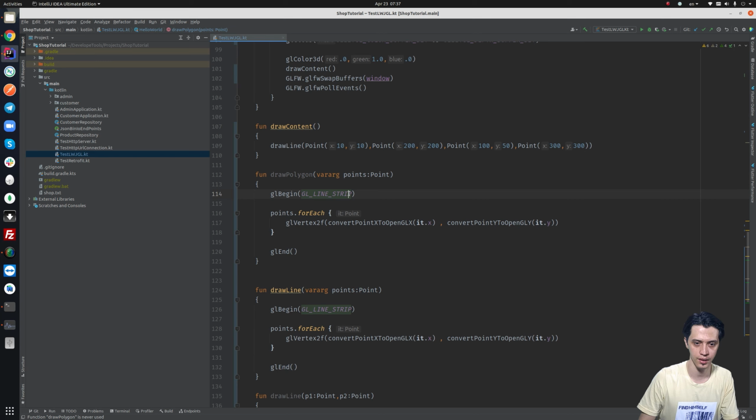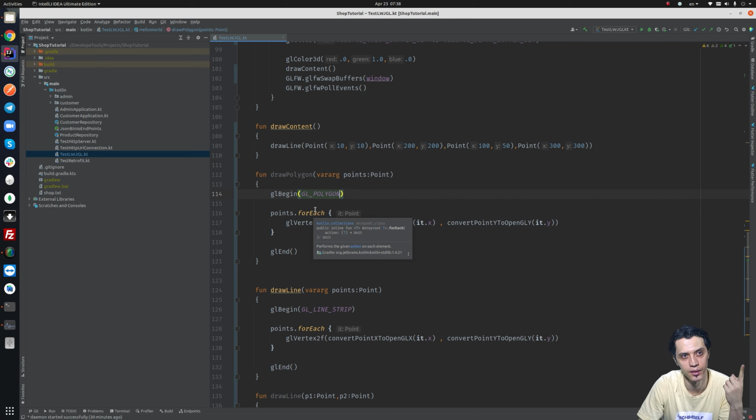Sorry. The only thing that differs is that instead of telling OpenGL to take these points and positions as points on lines connected in strip lines, we want to tell OpenGL to interpret these positions as a polygon. So we have to say GL polygon. And I think we have to give the first point at the end as well, because we have to close the polygon.